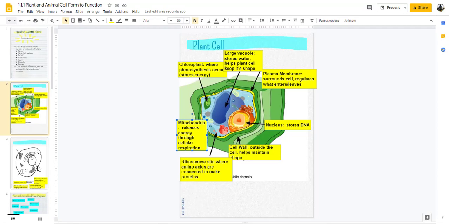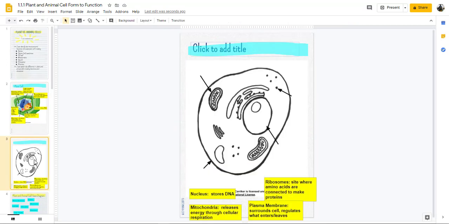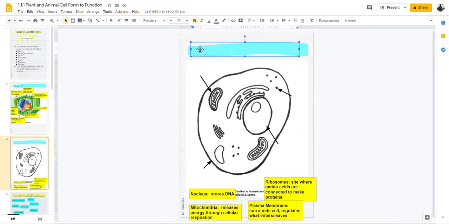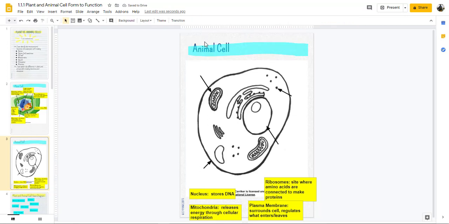Okay, so that's a plant cell. So obviously our next one, that's a plant cell. This one is an animal cell. So make sure you've got your title labeled. I've got our title highlighted up there.